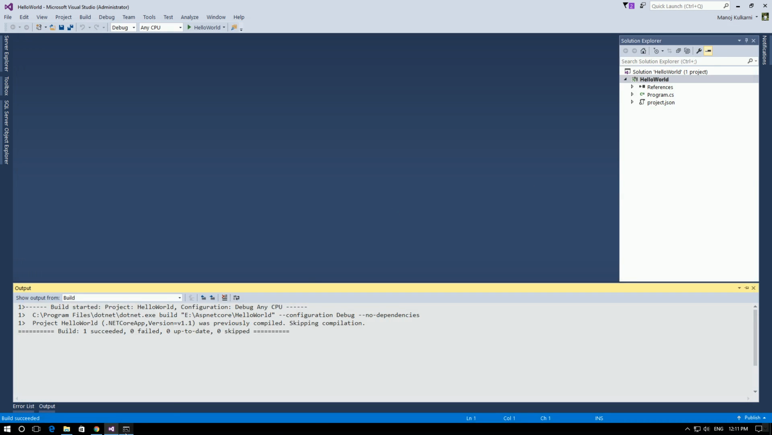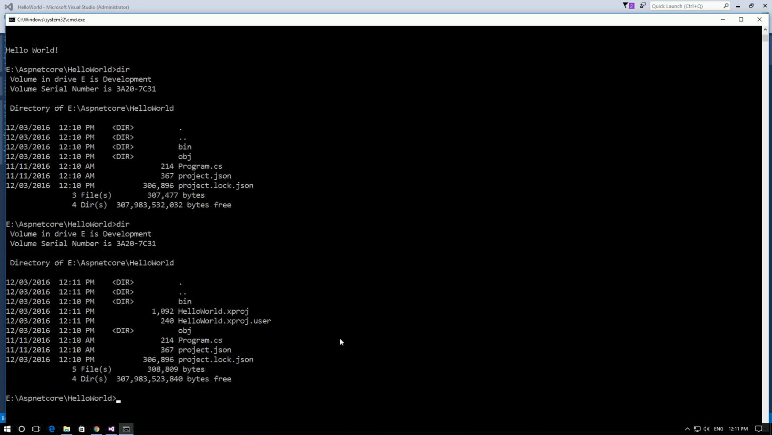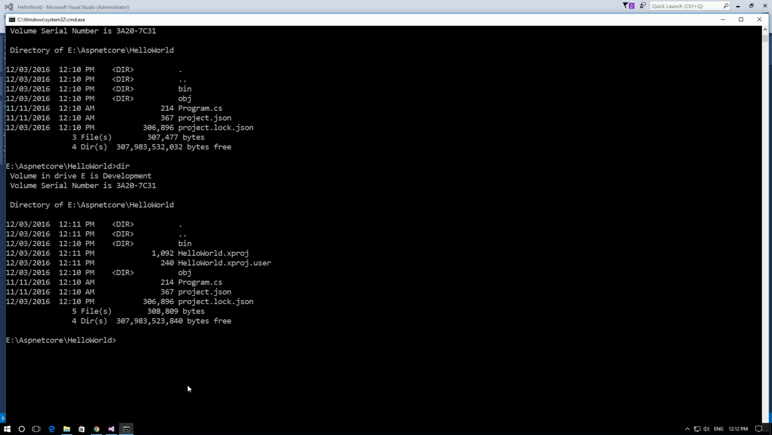Now let's go to the command prompt and let's check the files that we have in our hello world directory one more time. We can see our project has two new files, hello world.xproj and hello world.xproj.user. These files are created when we loaded the project in Visual Studio. Before loading the project in Visual Studio, we were not having those files. But still we don't have the solution file which we use to open that project in Visual Studio.